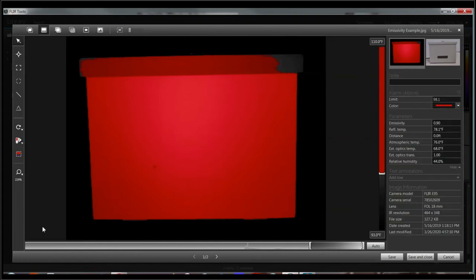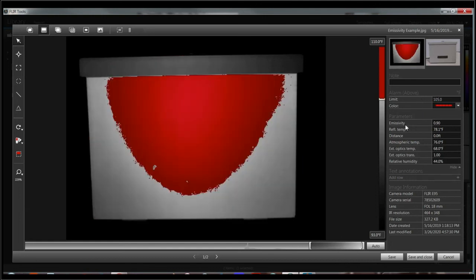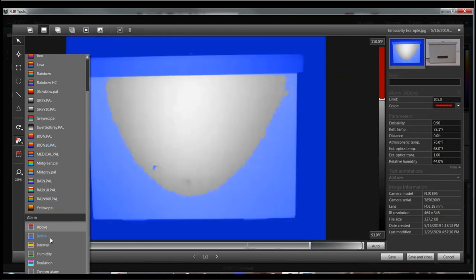So for instance, above, we could say if we had an object that had a max temperature of 100 degrees, I can go to my alarm coloring over here. I can say limit is 100, and so anywhere that's above 100 degrees is going to be colored. Maybe we can say it's 105. So now you can see just the areas that are 105 degrees or more. You can change the color. It doesn't really matter. Red tends to be used for high limit because it's hot. We can also do a cold limit if we want.